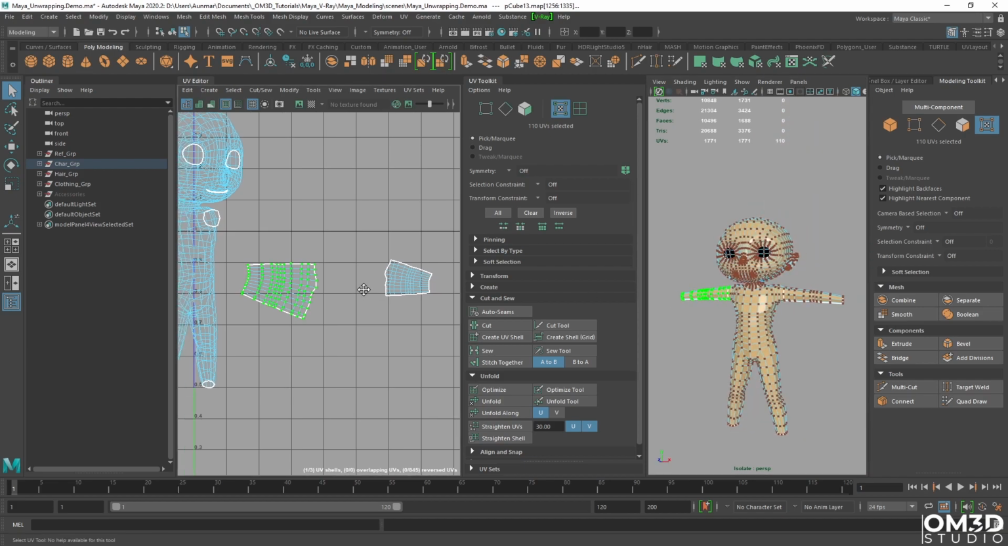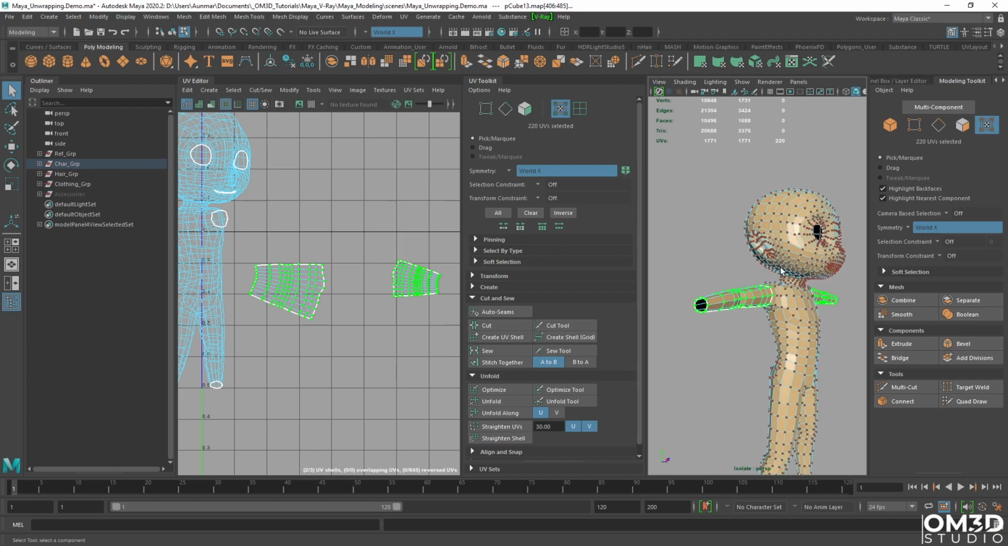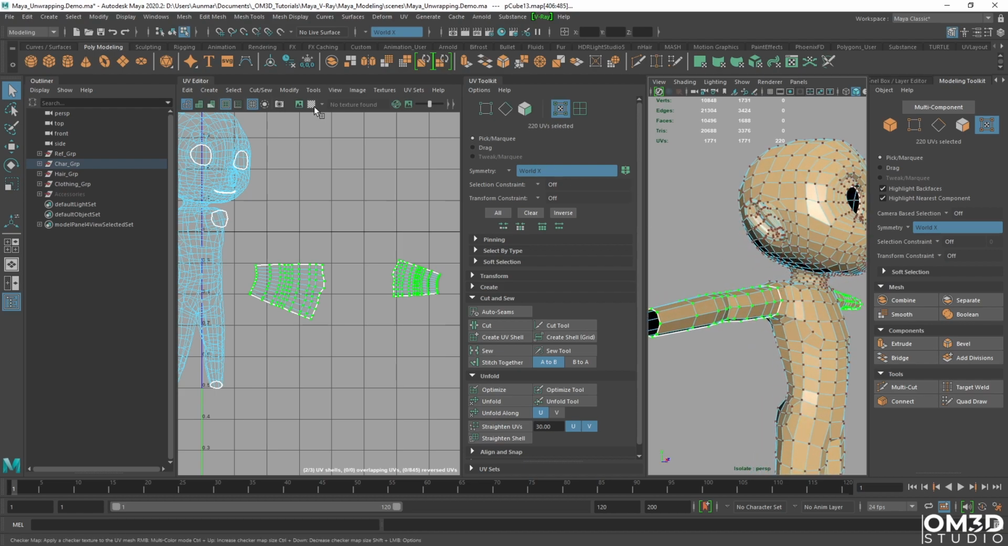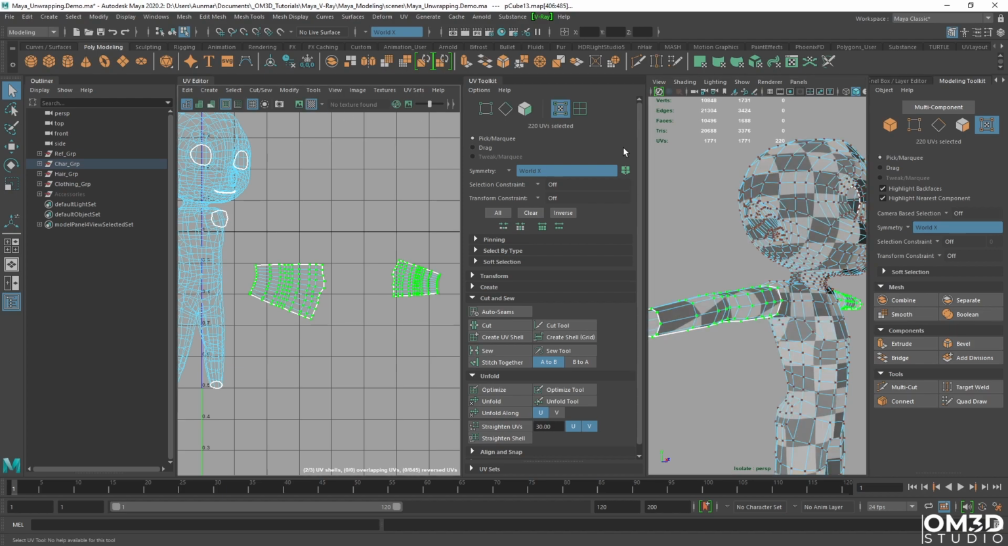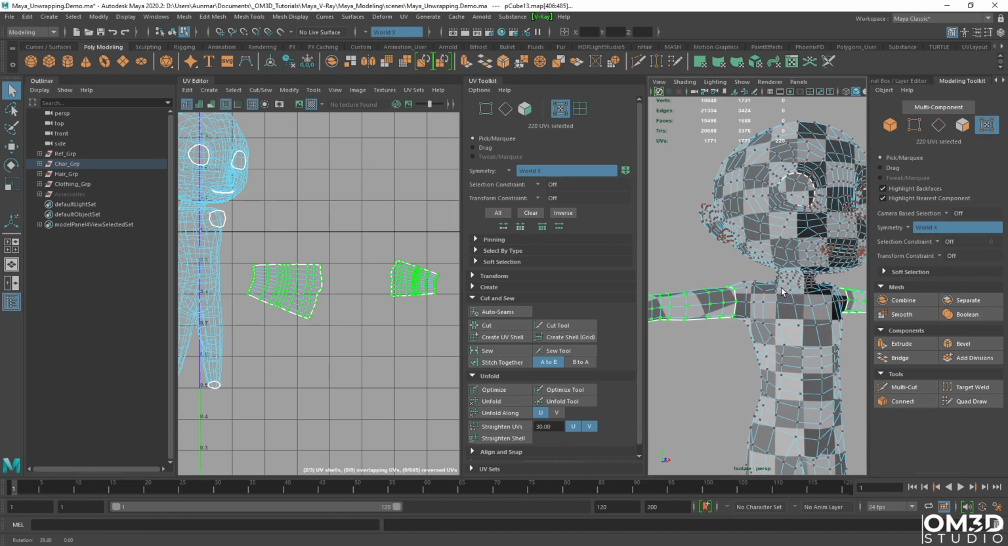Okay, so now that I have that, we can put back our symmetry. We want to make sure that it looks good by double checking our checkerboard. There's a nice checker map right here where you can click this checkerboard, and you can see the checkerboard.